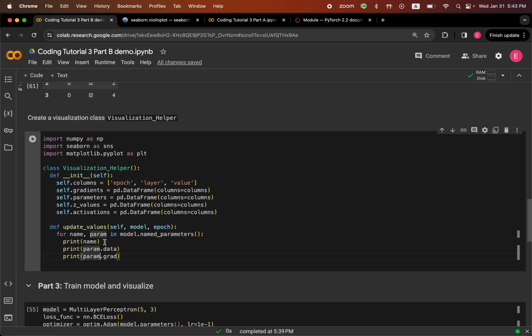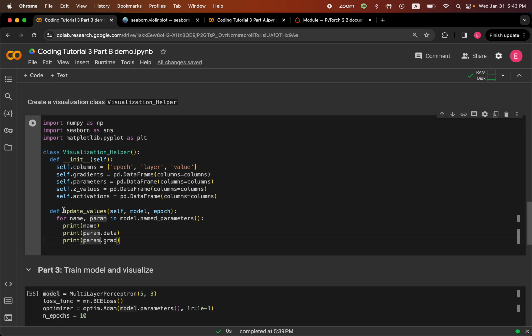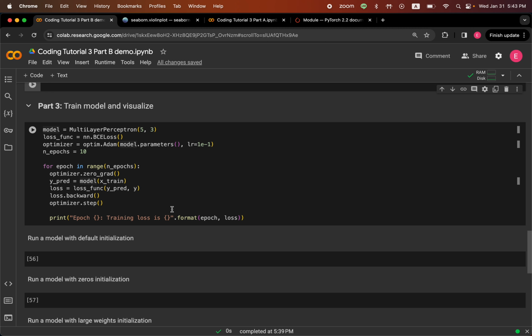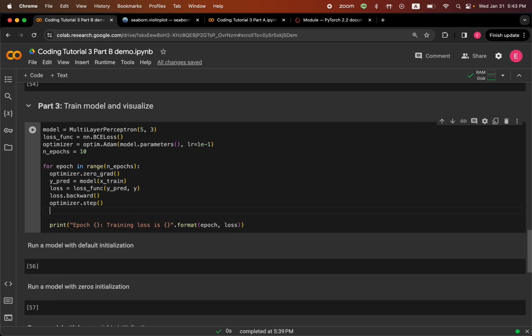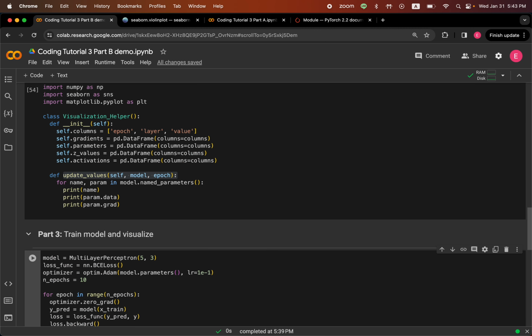Okay, so before proceeding, let's check, let's run update. Oh, we haven't initialized it. Okay, so let's create a visualization tool here.